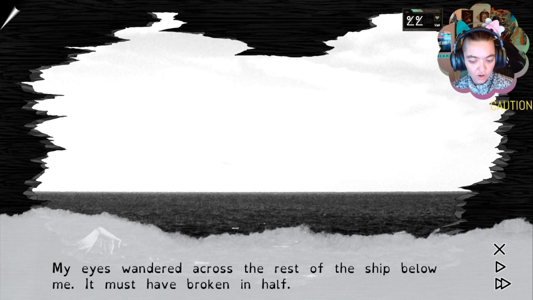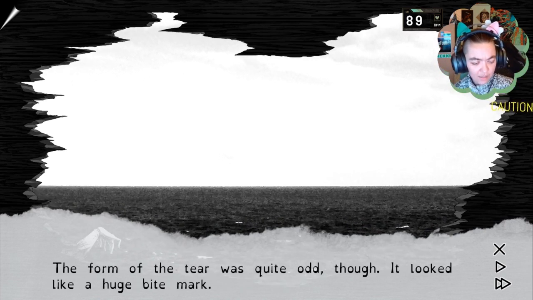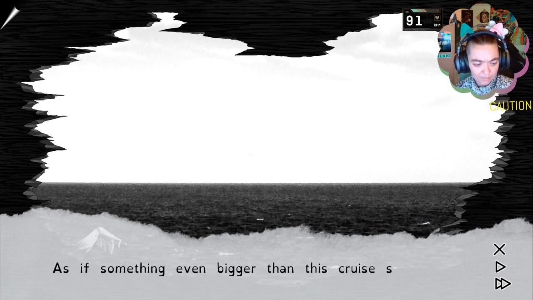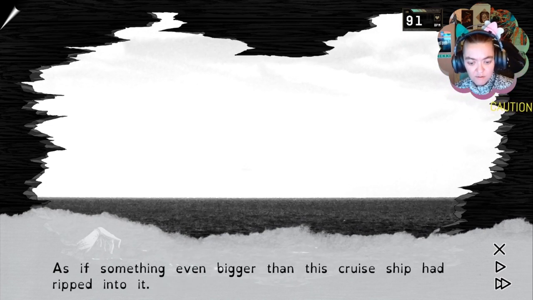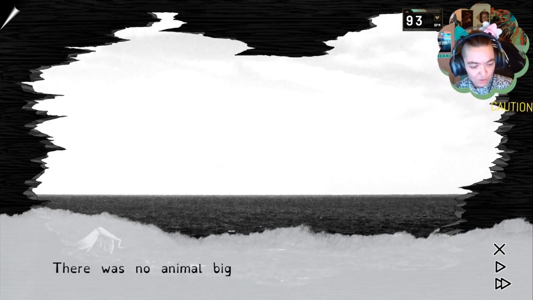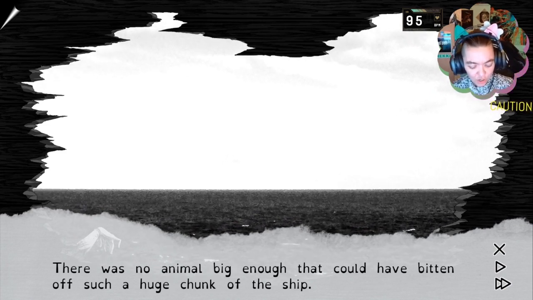My eyes wandered across the rest of the ship below me. It must have broken in half. The form of the tear was quite odd, though. It looked like a huge bite mark, as if something even bigger than this cruise ship had ripped into it. But that couldn't be true. There was no animal big enough that could have bitten off such a huge chunk of the ship.